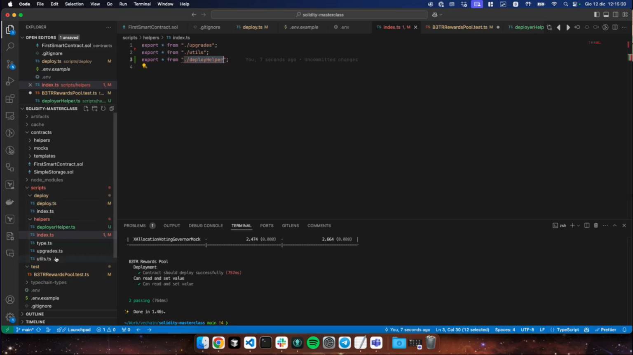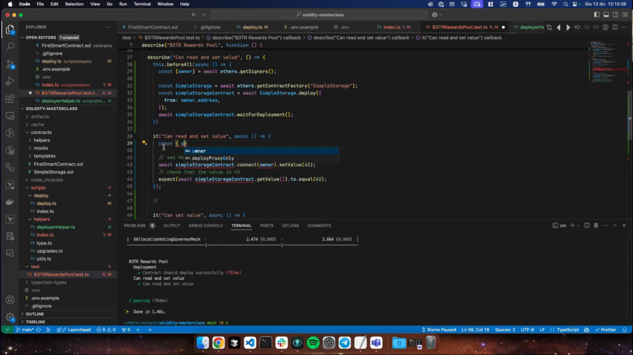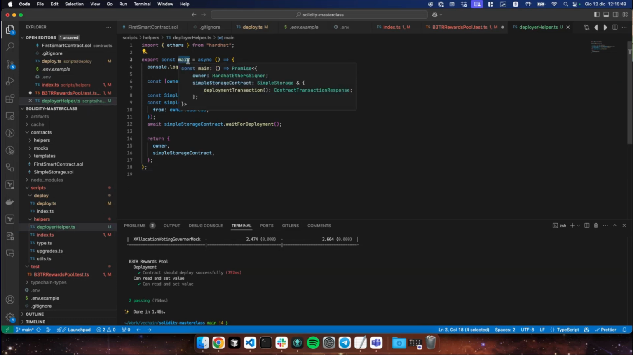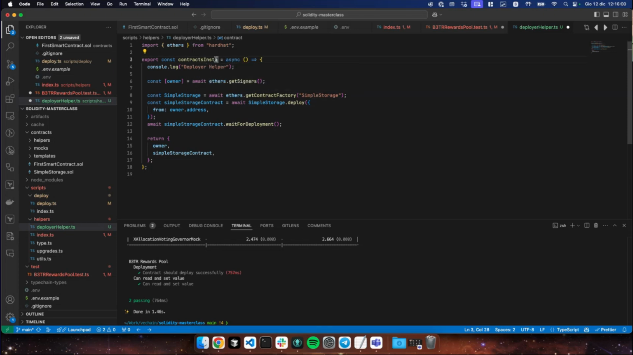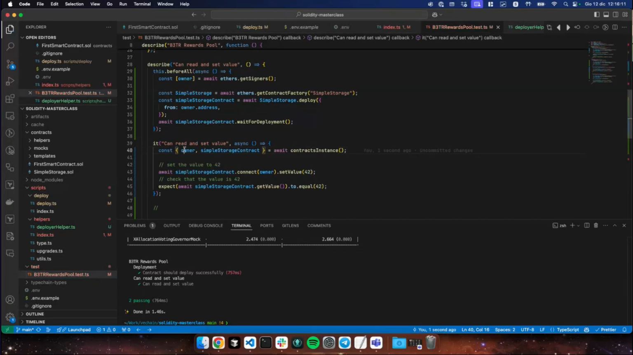Okay, but whatever. So what we have here right now, instead of doing this every time, we can say, okay, I will take the owner, and I will take the contract, and I will take it from, instead of calling it main, we can call it deploy contract, contract instance, contract. Okay, something like this. So we can say contract instance from here. And we will have our owner and our simple storage contract. But this way, every time we call this function, we basically avoided some repetition, right? By putting this in a function.